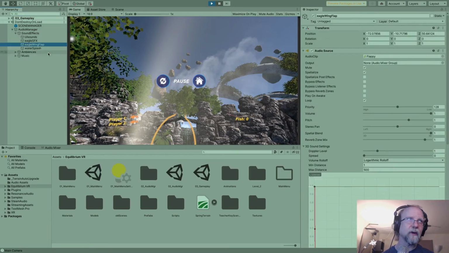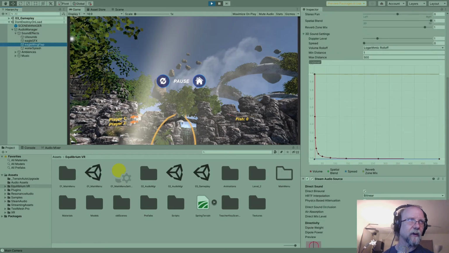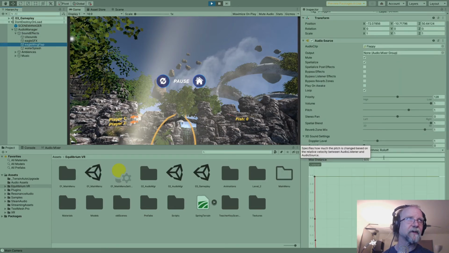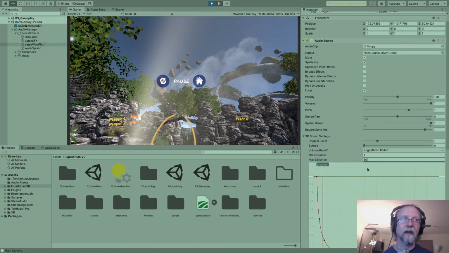So for example, in Eagle Wing Flap, you see how our volume was dropping down pretty heavily, and it's set to 500 or whatever for our max distance. You could set that to much less. You could set that to 50. And that's going to make our volume a lot louder. We could also change our logarithmic roll-off to linear roll-off. And if we do that, our flapping sound is probably going to be a lot louder than it was before. So let's just see what happens.